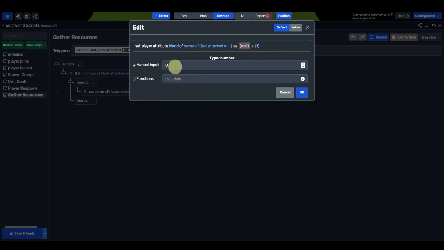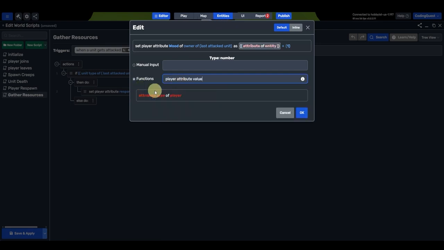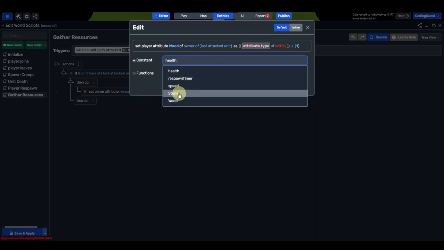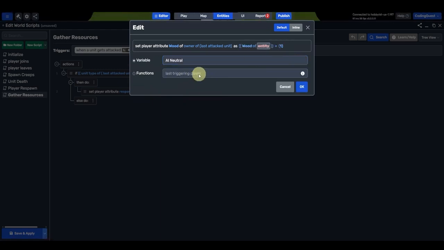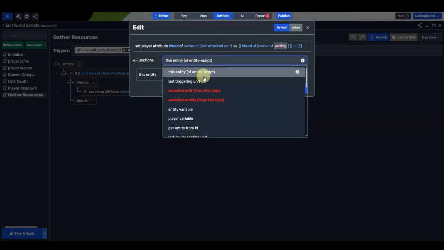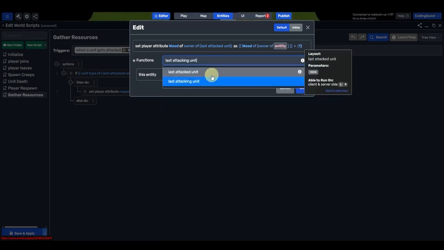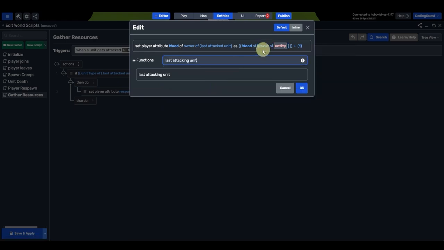But on the left-hand side, we need to get the current, like how much wood does our current player have, right? So get the function, we need to say attribute value. We're going to get our current attribute value of the wood of the current player. So we're going to do owner of a unit of the last attacking unit. If you remember, the last attacking unit, we're going to get his wood and add 1.